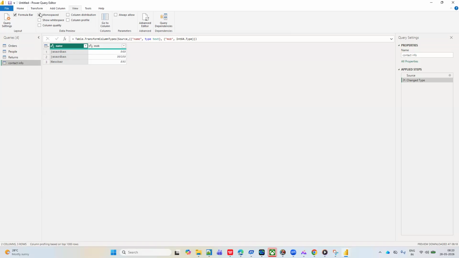That's it. If monospace is not enabled, it's not a problem. But by default you need to keep show white space active, because you are able to find if there is any extra space in the particular data. Now there is an option called column quality.